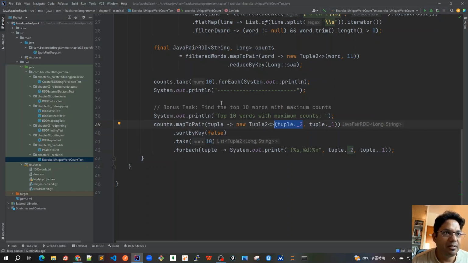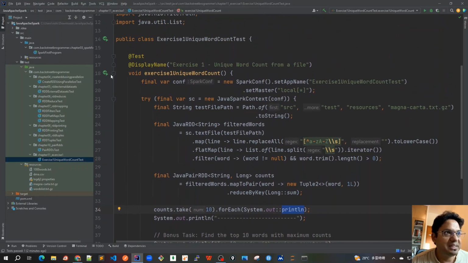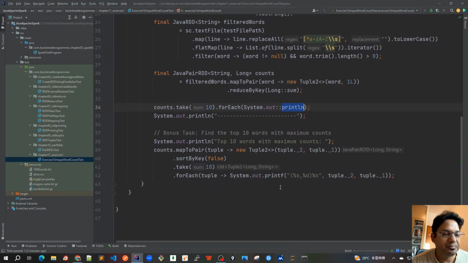For printing, we are just trying to put it back. We want to put the word first, and the count next. Sorry, and that's why I use printf. I didn't use a simple println as we had done before. Okay, so this is the bonus task. So let's run this test case and see whether we get the desired output.